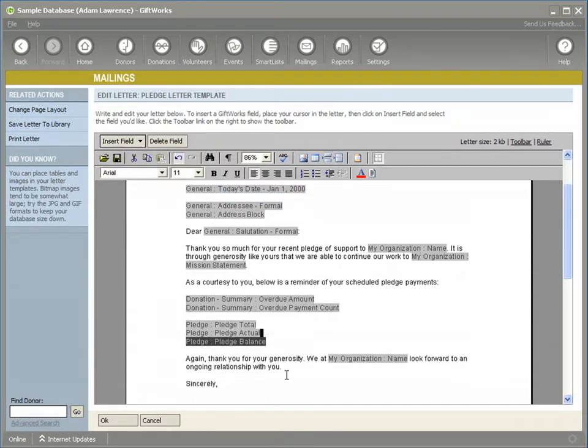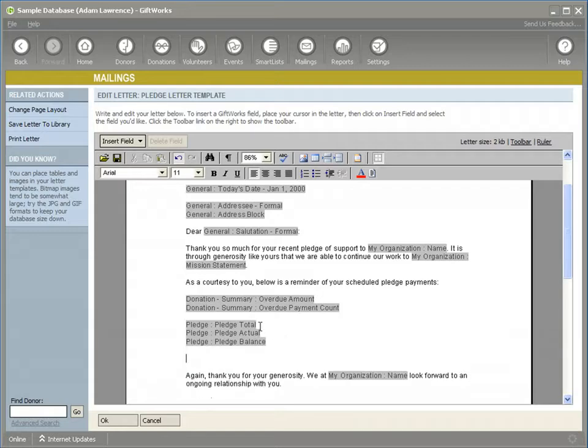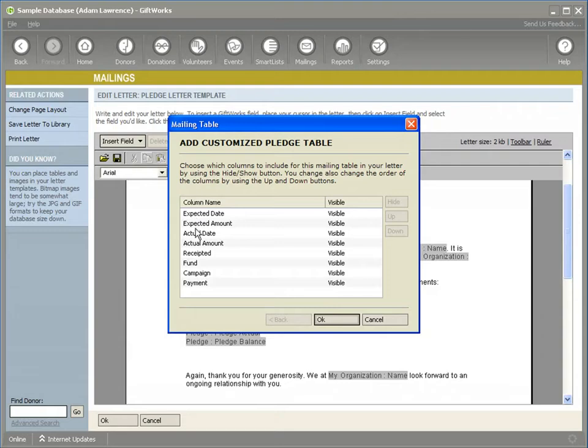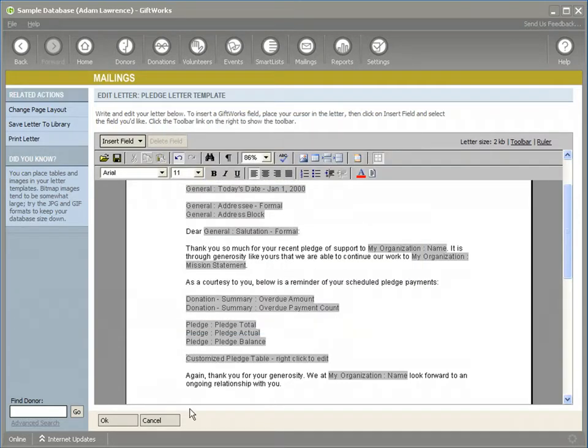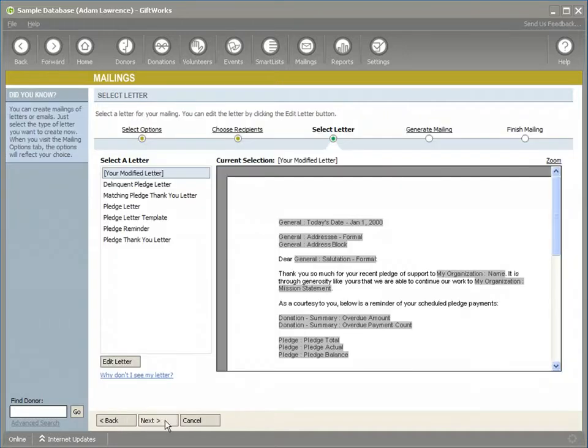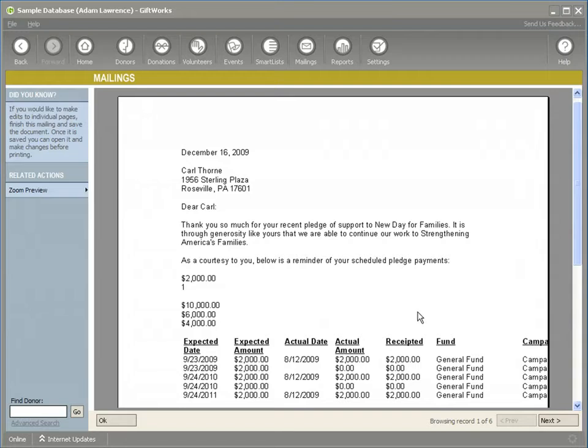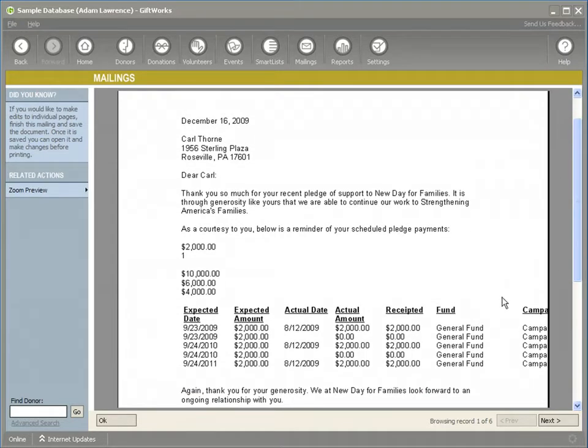And one of the things you can do with pledges is you can also include a table that lists all the payments. You can customize that table to see what columns you would want on that table. I'm just going to select them all for now and click OK. If I go ahead and click Next and preview that, you'll see I'm going to get a letter for each pledge.